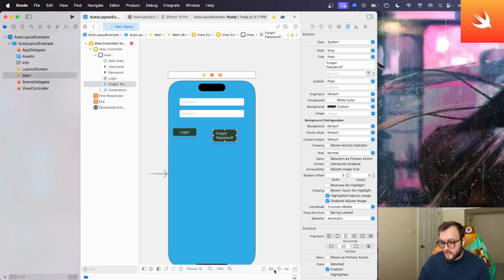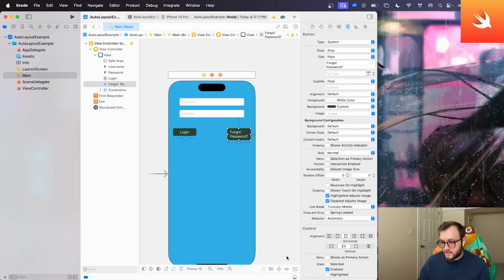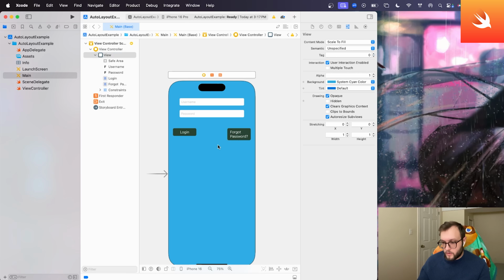We're going to do the exact same thing for our forgot password. So I believe we had 20, or is it 50? Oh no, I don't remember. I'm a goldfish. And then 20 on the right side here. And now both of our buttons are going to be the exact same size.